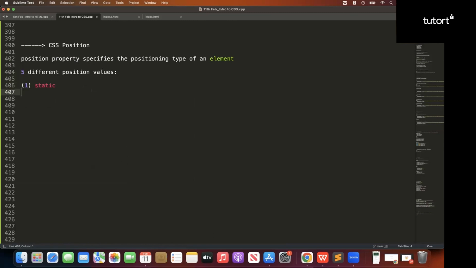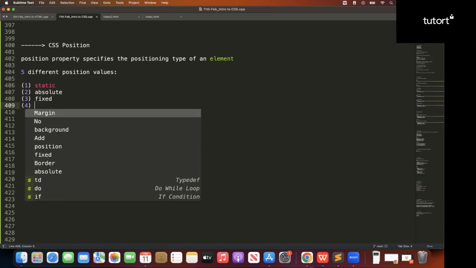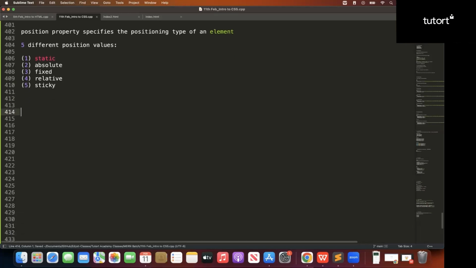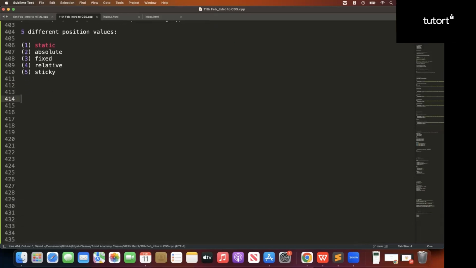These are static. Let's go one by one. Static, absolute, fixed, relative, sticky. Let's go one by one. Static, absolute, fixed, relative, sticky. What do you mean by that?